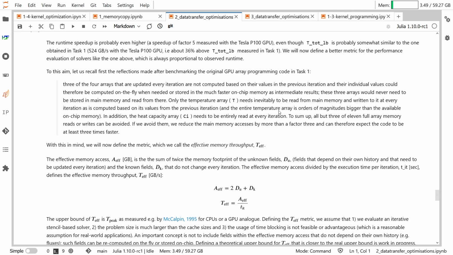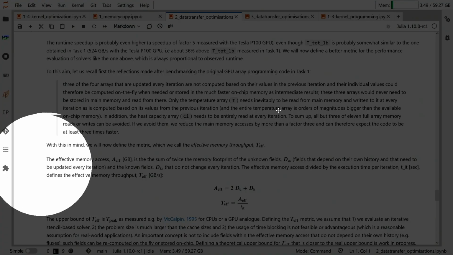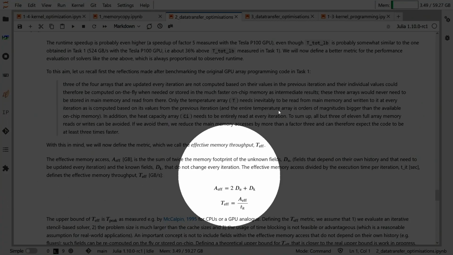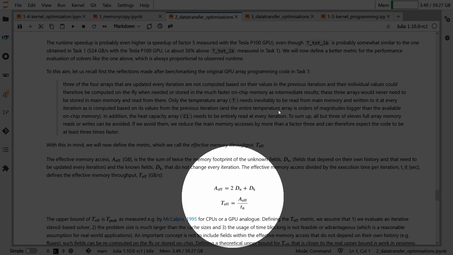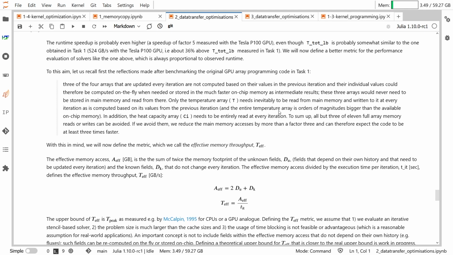So we define here the effective memory throughput metric, TF, and we define it that way, where the effective memory access, AF, is the sum of twice the memory footprint of the unknown fields, DU. And so these are fields that depend on their own history, that need to be updated for every iteration, and that's why they need to be stored in main memory, right? Because we need the history.